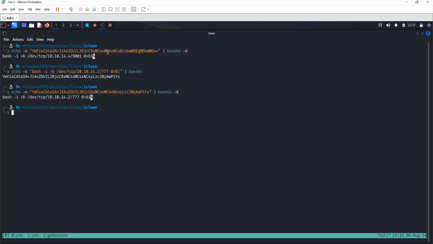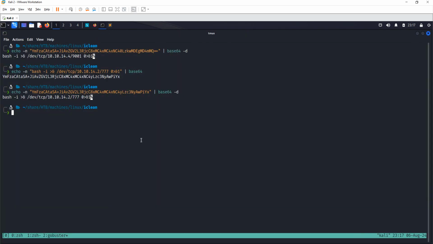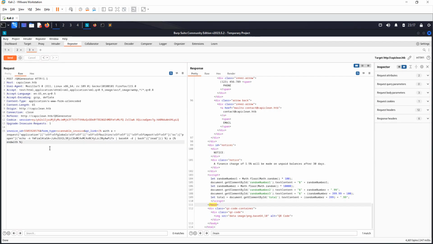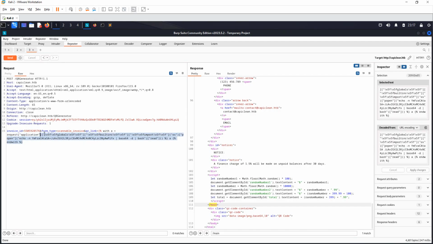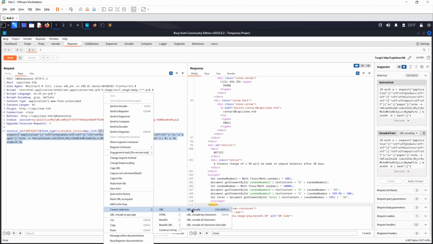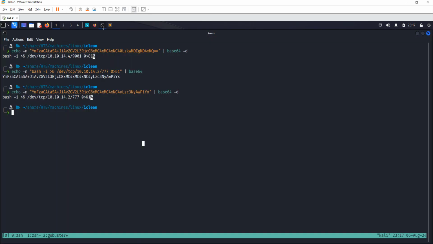All right, that's it. So our base64 is correct. So just copy it back here, and we use this payload in our request. Instead of using a simple template, we're gonna change it with our reverse shell payload. But before we send the request, we need to URL encode it.